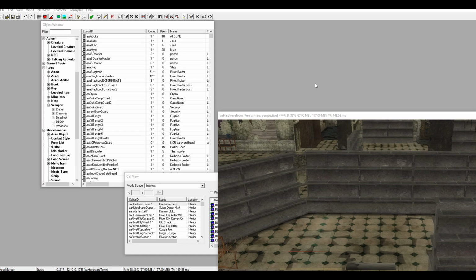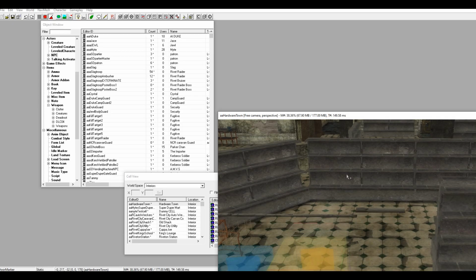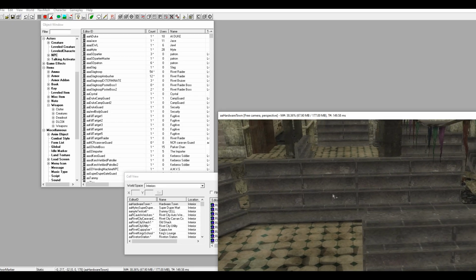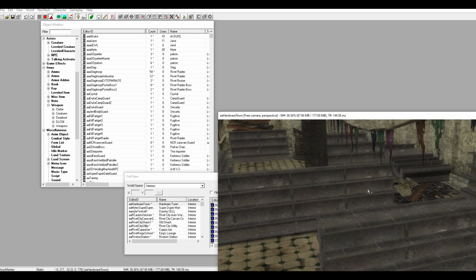I created Hardware Town in Fallout 3. I used what I could to try to recreate it to mimic the Fallout 4 version, making use of the in-game assets that are present here. And let me just show you around a little bit in the GECK before we actually jump in game.